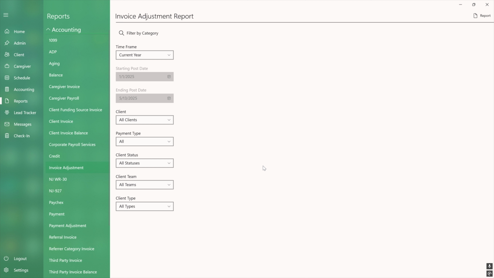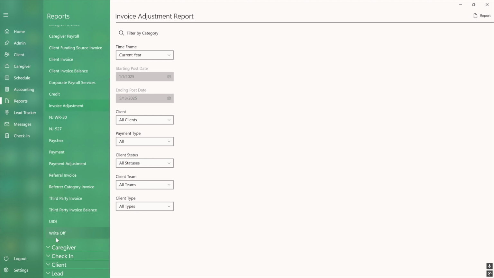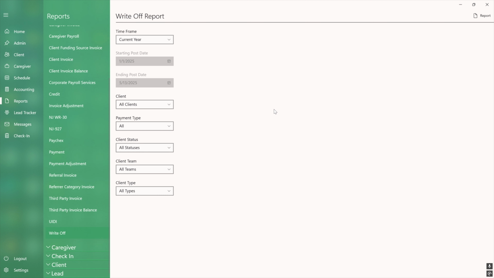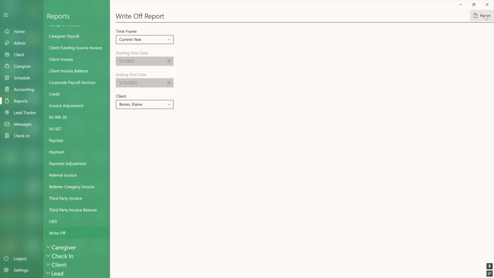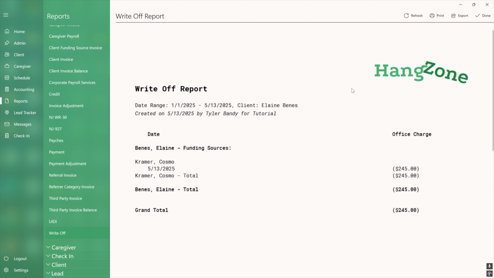I could filter by category, time frame, client, and then specifically with write-offs, I could go to the write-off report, filter on time frame. I'm going to select the client we just made that write-off on and hit report, and that'll query the write-off we just made.